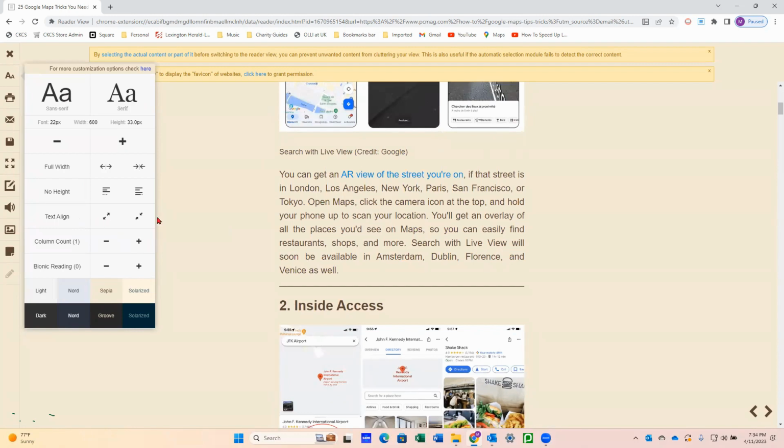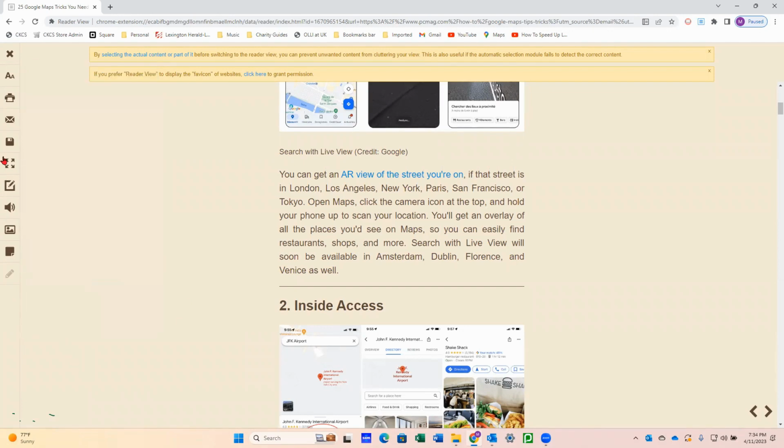Some of these I've never used. Column count, I'll worry about it. Bionic reading. This is something I've never seen before. I'm going to get out of there.